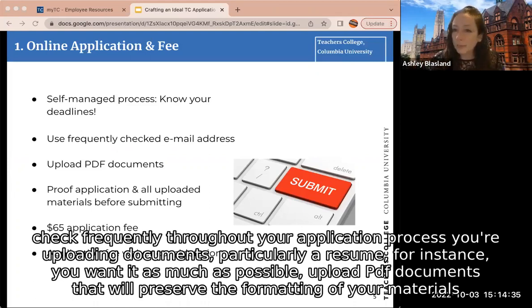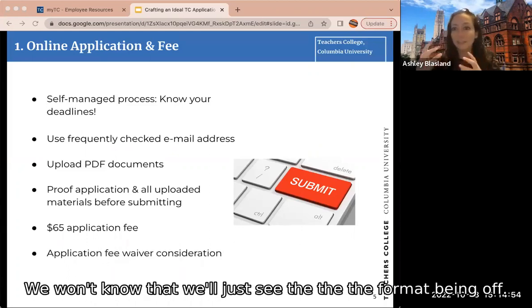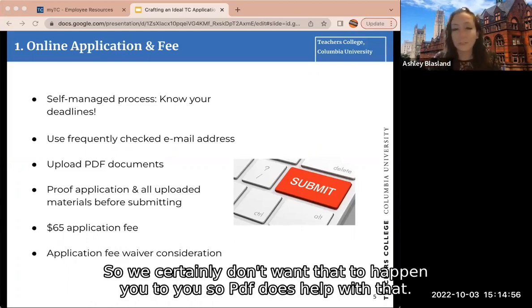When you're uploading documents, particularly a resume, for instance, you want to, as much as possible, upload PDF documents that will preserve the formatting of your materials. It's the worst thing when something looks very pretty in front of you and you submit it and then the formatting gets a little off. We won't know that. We'll just see the format being off. So we certainly don't want that to happen to you. So PDF does help with that.